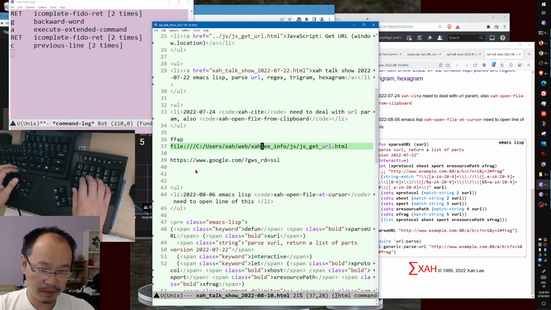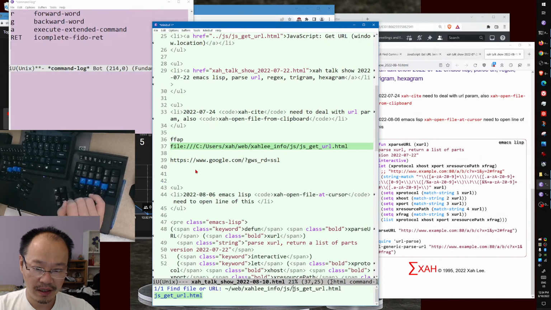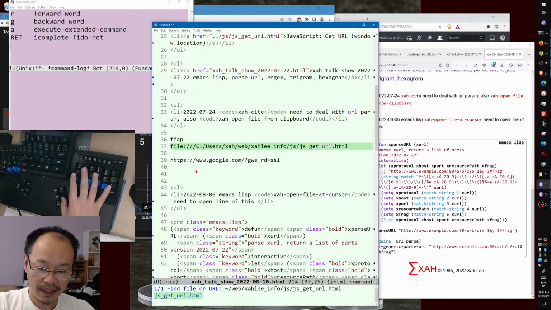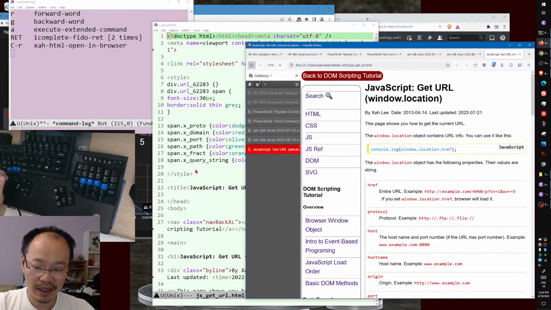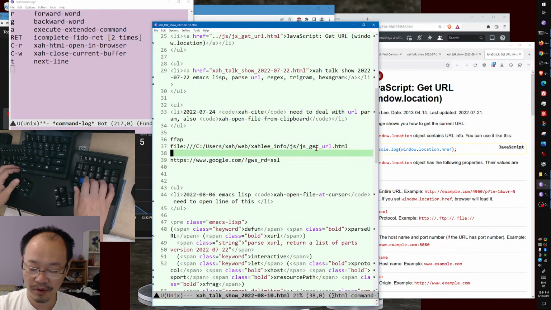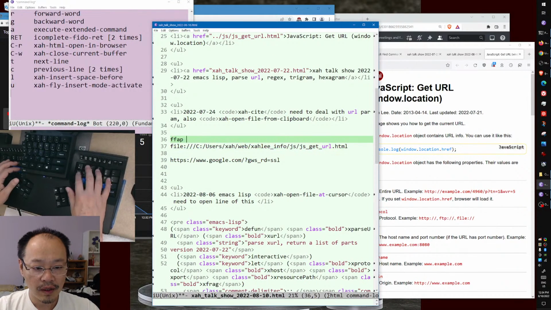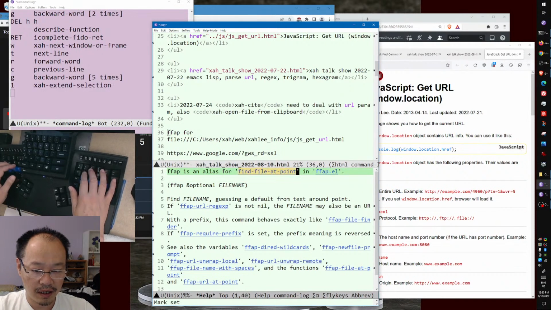So you can do it similarly for a local file. For example, let's do it again, ffap. Do you really want to open that? Yes. Okay, so it opens this file in the browser, and that's my local file for this. It opened the file. That's the point. FFAP. Okay, so let's write it out quickly.